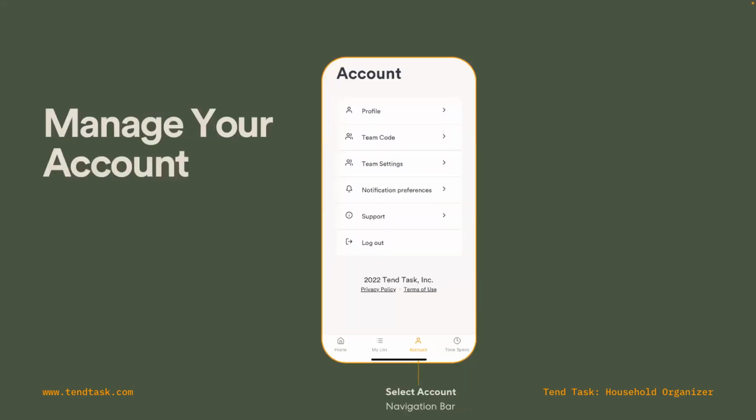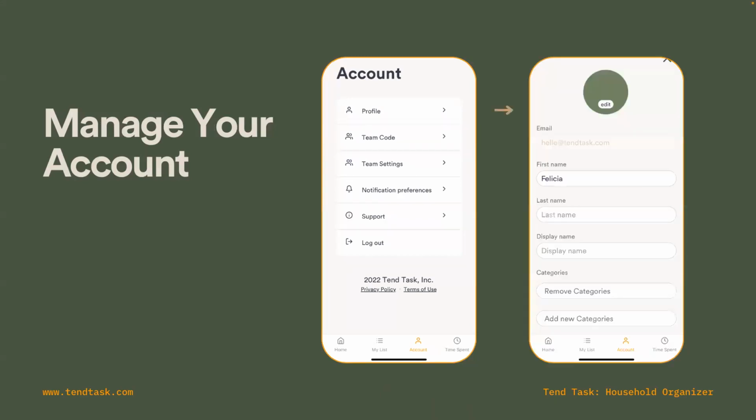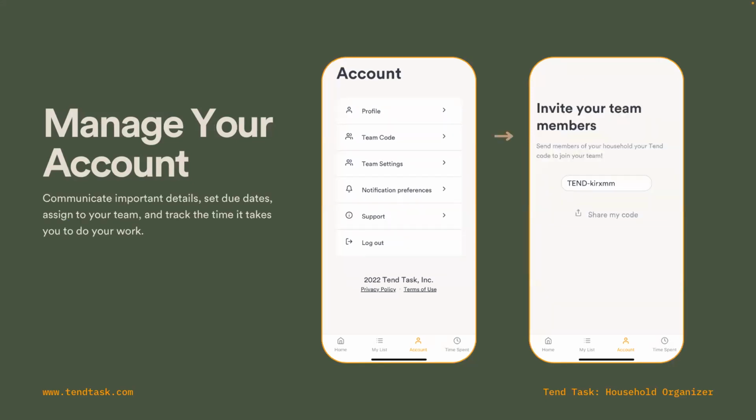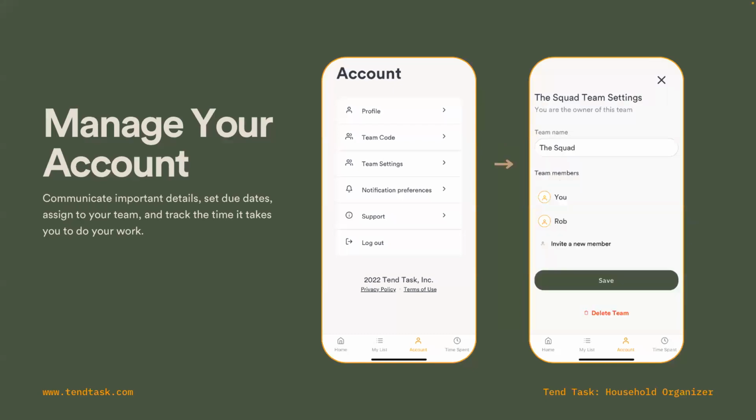Finally, let's look at managing your account by selecting Account in the navigation bar. First, you can edit or customize your profile. You can add a photo here, change your display name, and edit and update the categories on your list. You can also access your team code here so that you can invite additional team members to the app. This is also where you access your team settings, change the name of your team, invite new team members, or delete your team.